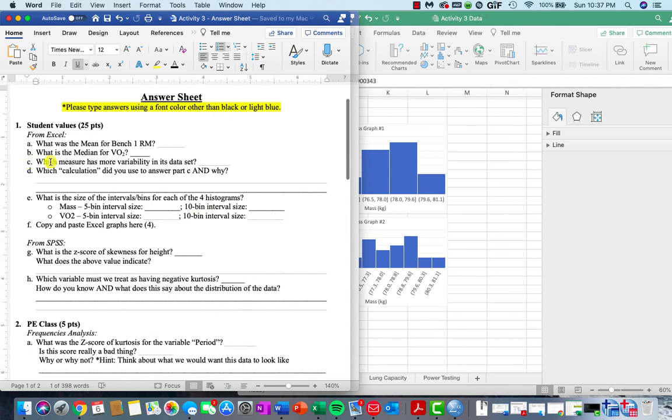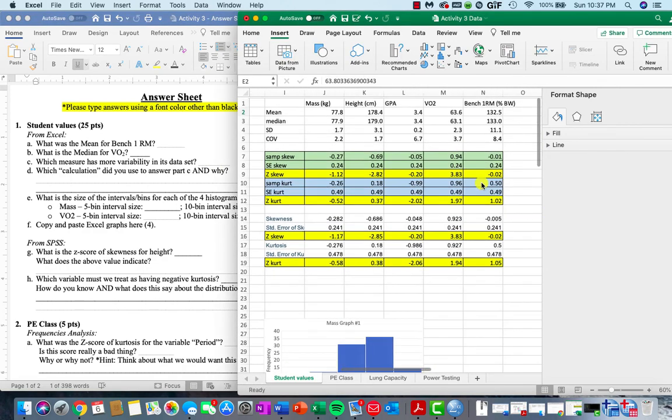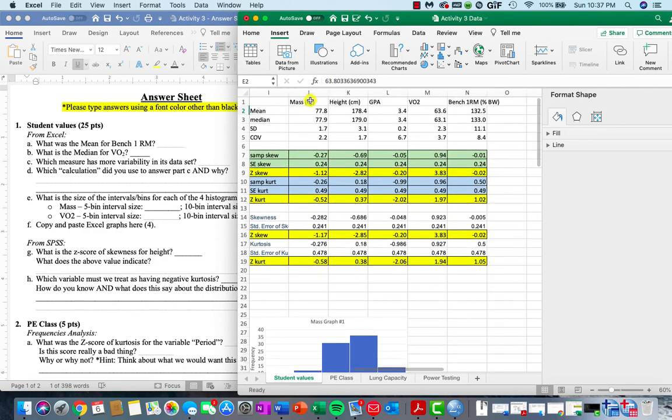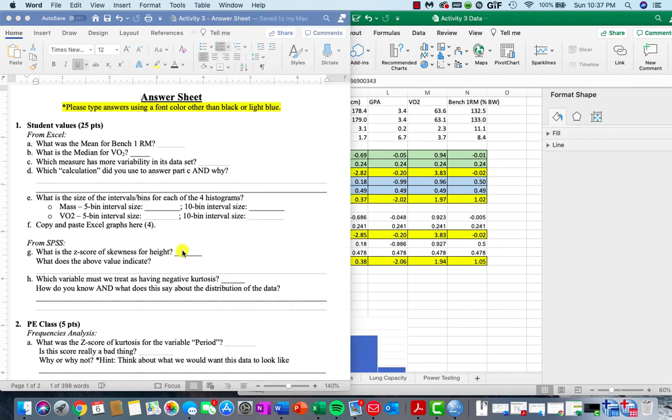Part C is saying which measure has more variable or more variability in its data set. So on this one, which variable, right? Mass, height, GPA, VO2, or bench 1RM. Which one of those variables has the most variability? So in part C, you'll list the variable.